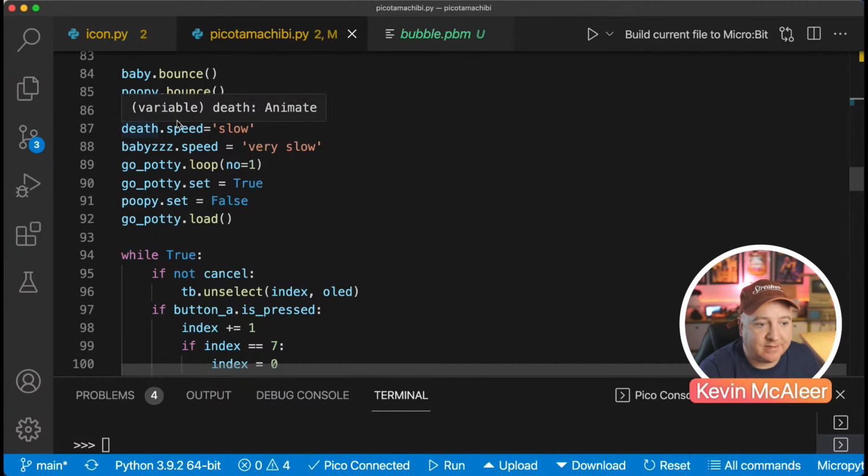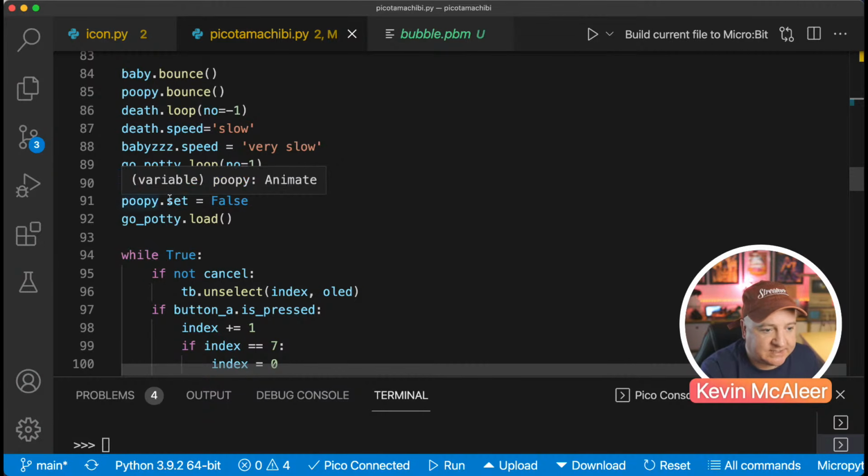We then have the death, so the death loops a number of times. -1 means infinitely loop. The death speed is slow, so it's not very slow, but it is slow. The baby sleeping speed is very slow. The go potty loop is 1, so it only does it once and then stops, and then that's the animation complete. We set that to true, so when we very first run our code, he goes over and does a poop and then bounces back. And then we set the poop to appear on the screen to be false, so it only appears on the screen after he's done the poop thing.